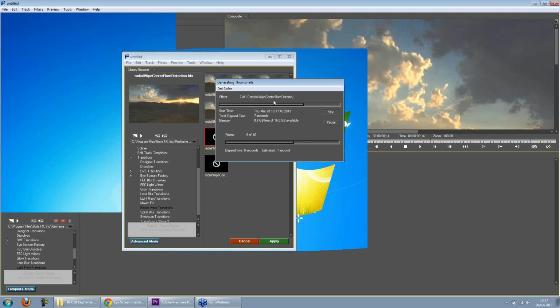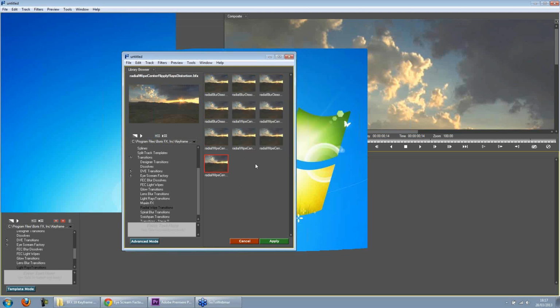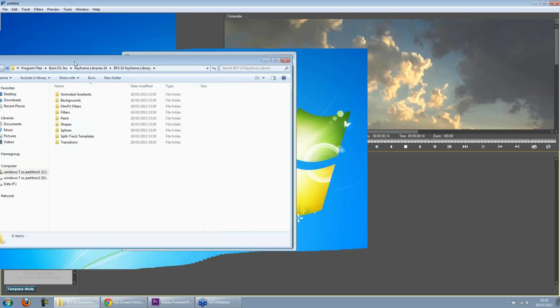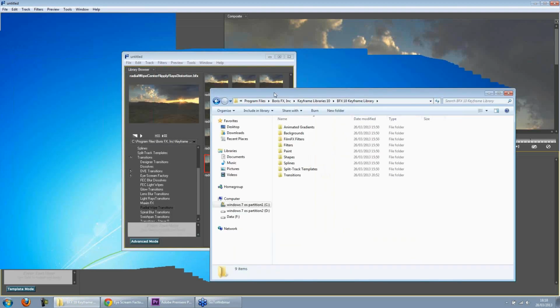While it's doing that, just notice the .bfx on the end of these preset names. You can see it up here as well, .bfx. These are Boris FX preset files. Ultimately, everything that we do with the template browser is done based on these .bfx files. In fact, I'll put on screen here, because we're going to come back to this a little bit later, this list of files.